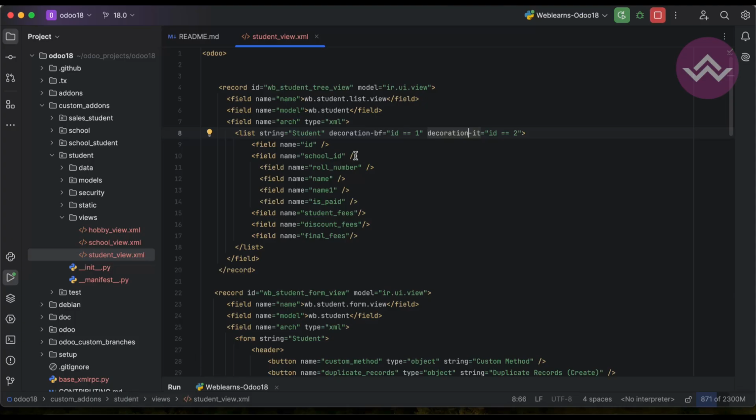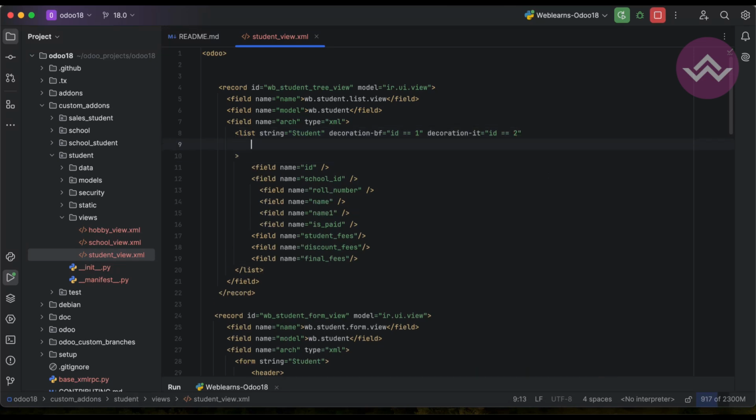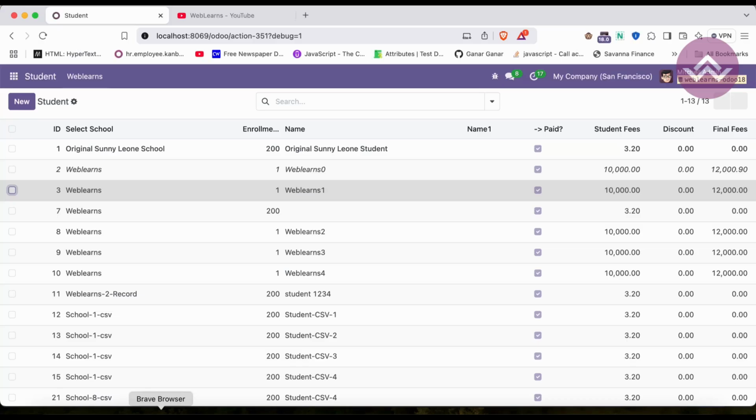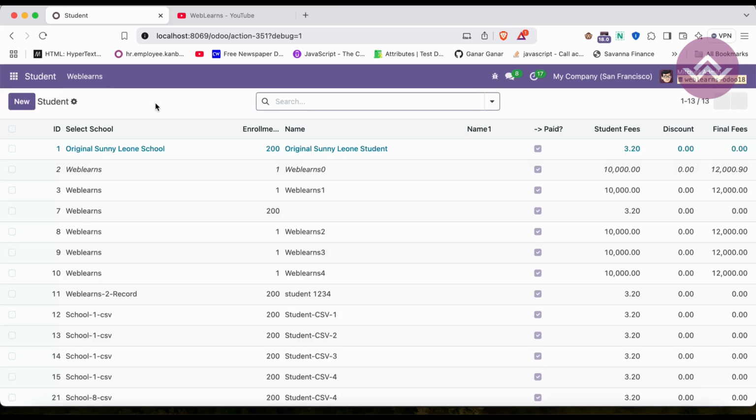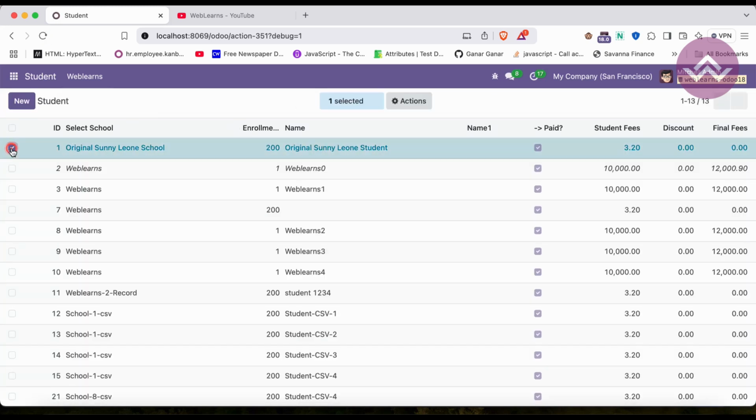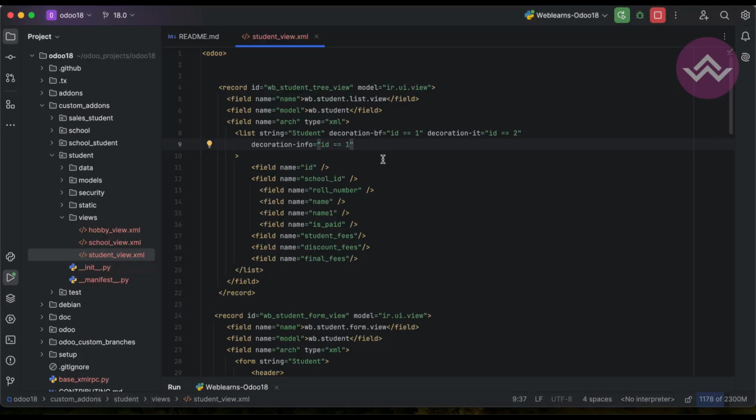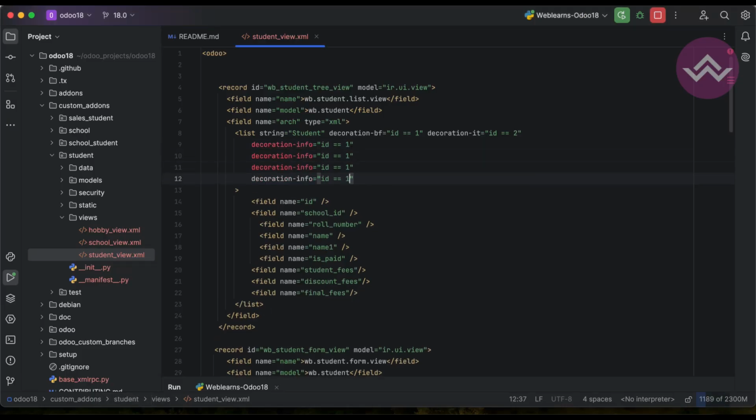Now let's see the colors. For that, decoration-info, id equal to 1. Let me upgrade the module and refresh the screen. Now you can see the color change. Then after, let's implement some more.